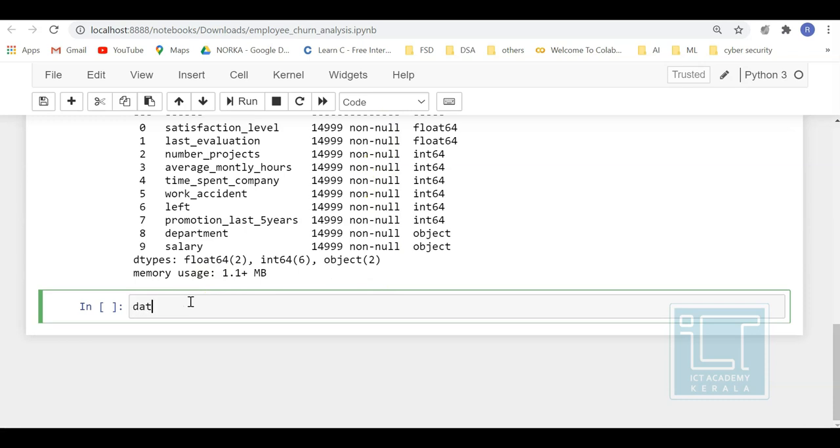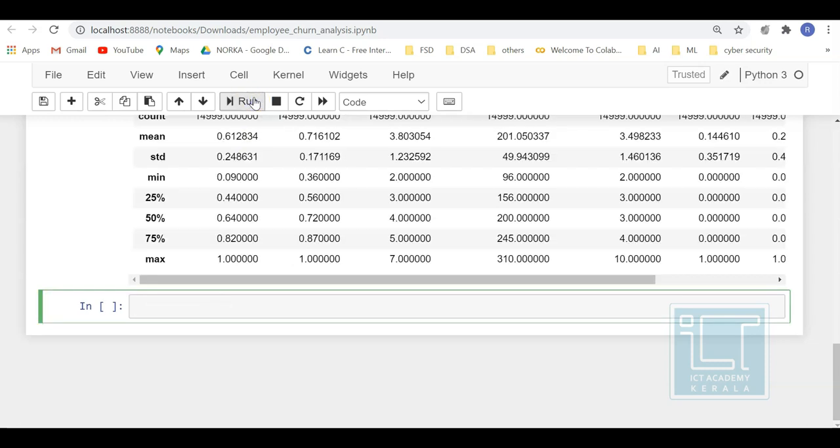And in order to get a statistical summary of your data set, you can use the describe method. Then it will give the count, mean, standard deviation, minimum value, maximum and the quantile values of the data.